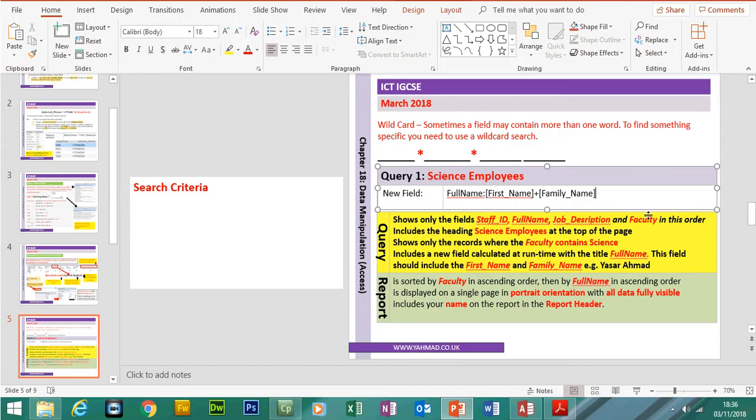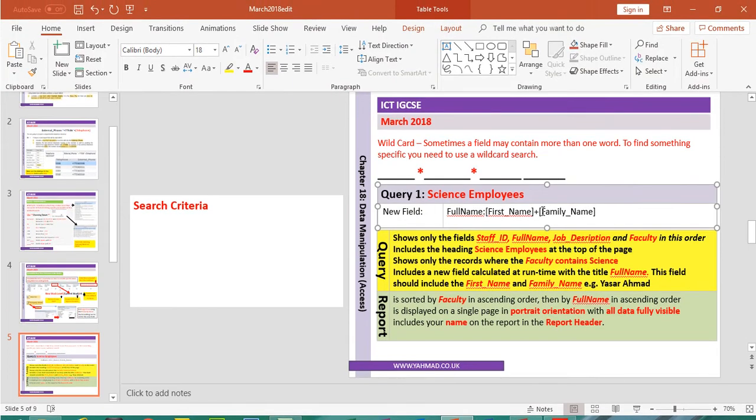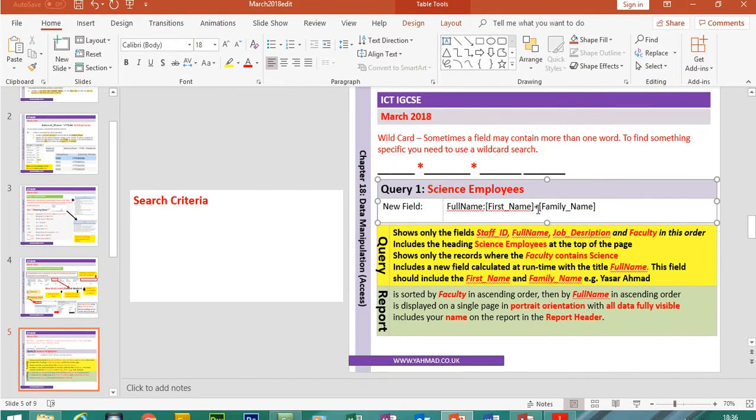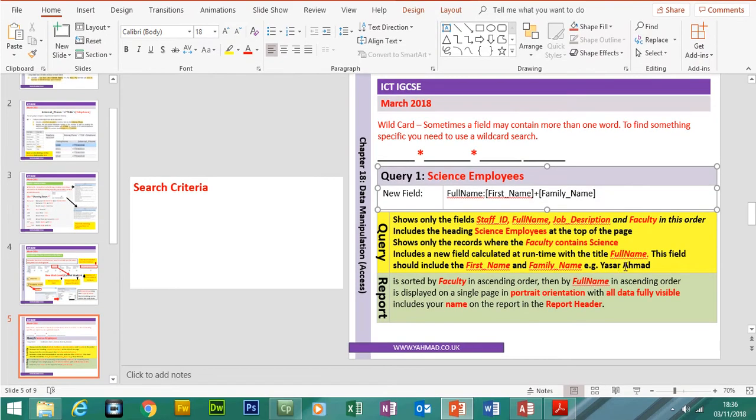Okay, so that's the first part. For the second part, there is a slight mistake which I'm going to come back to. At this moment in time, it's going to be joined together. There will be no space in between, so I'm going to come back to that point.